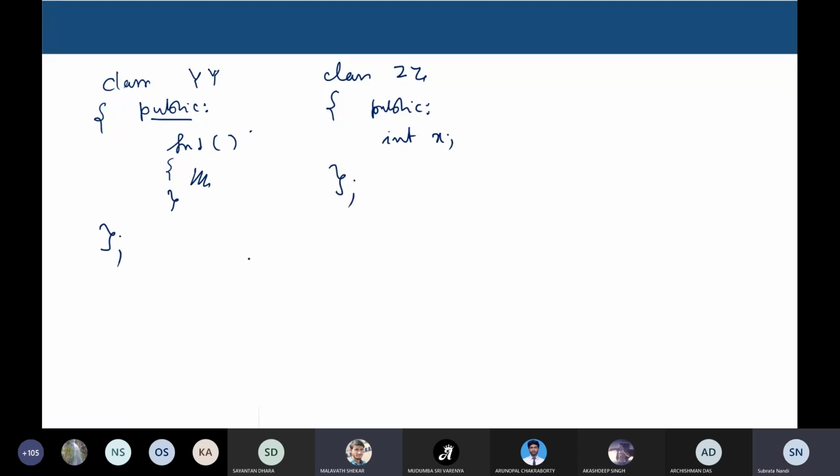What are the differences between these two classes? What is the speciality that we can see? One has only a member method, one has only a member variable. There are no data members here, and here there are no member methods.